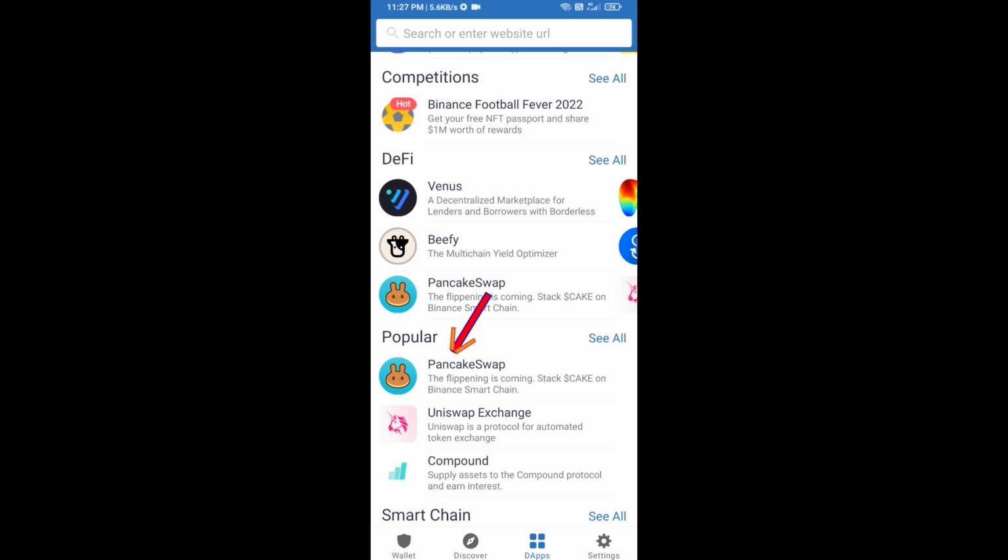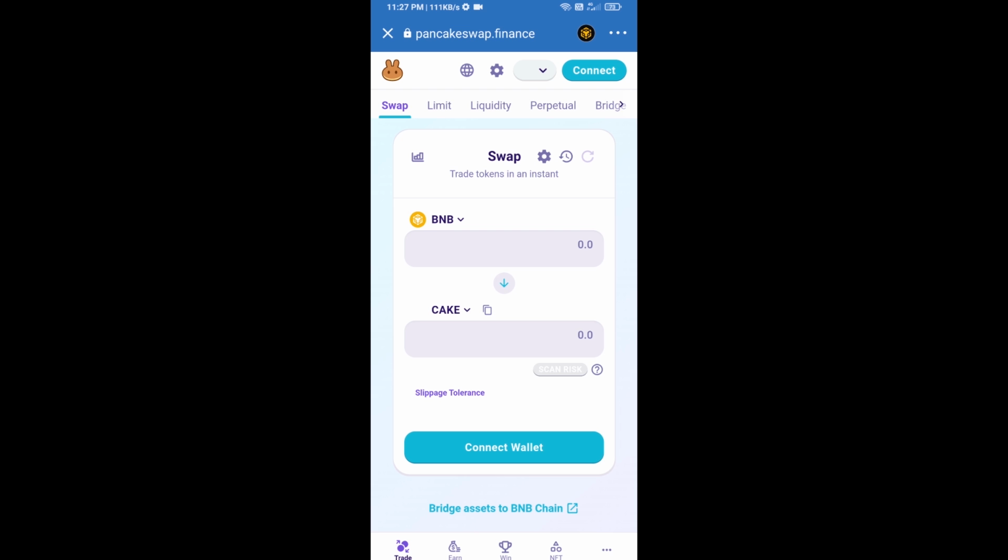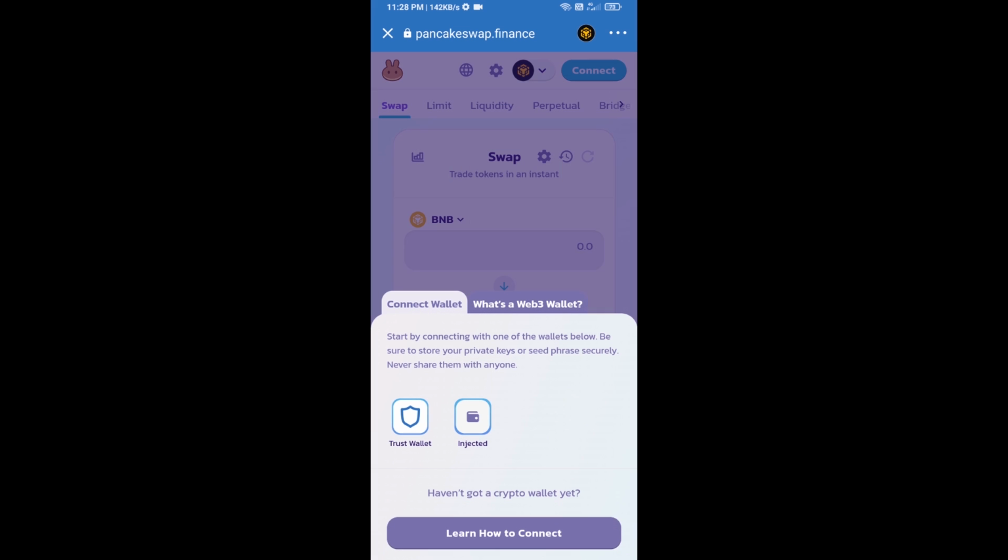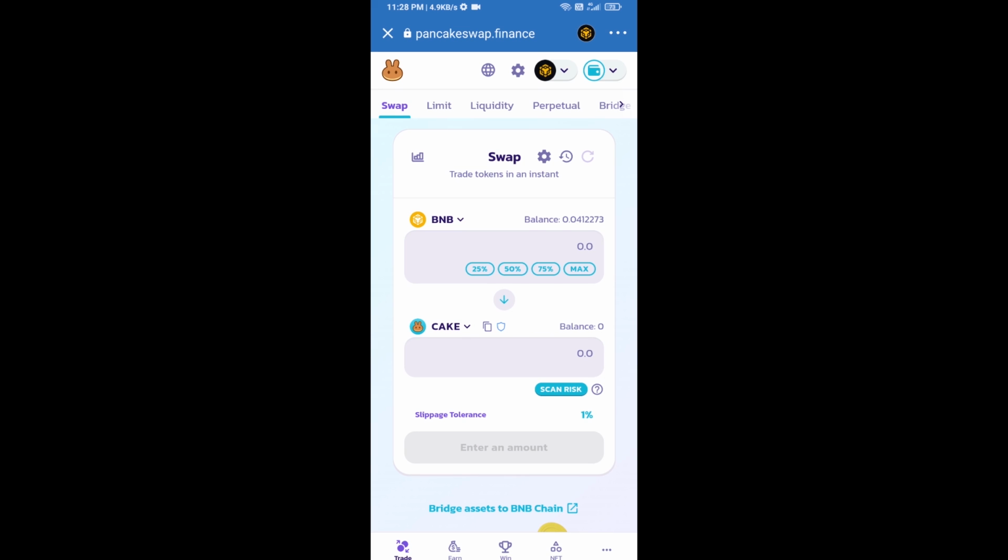Click on PancakeSwap. After that, you will connect the PancakeSwap exchange from Trust Wallet. Click on Connect Wallet. Then click on Trust Wallet. So Trust Wallet has been successfully connected to the PancakeSwap exchange.